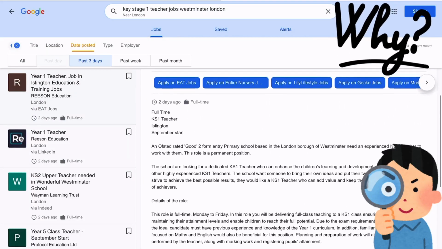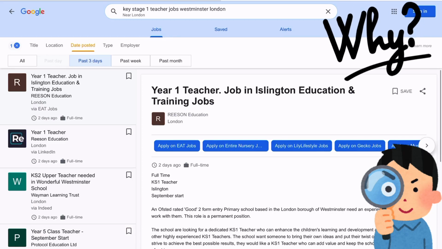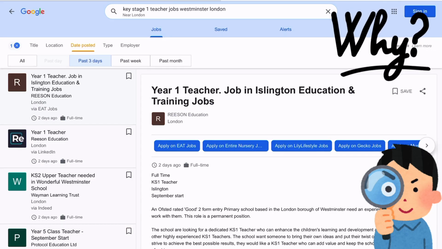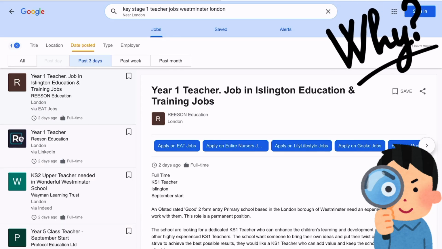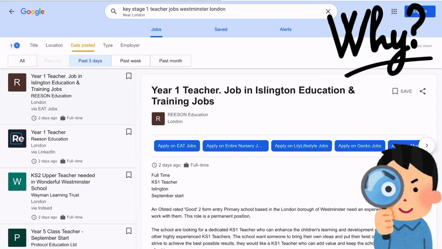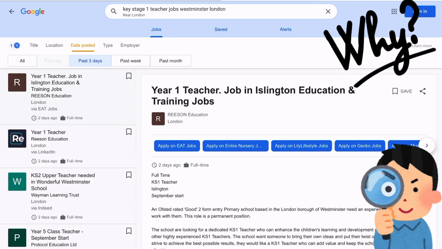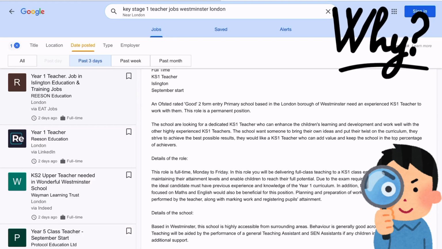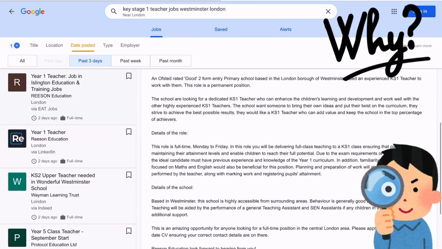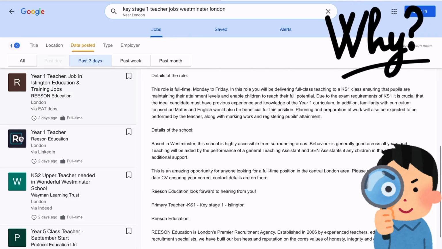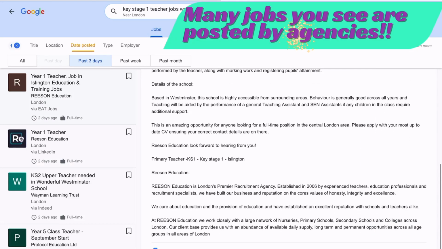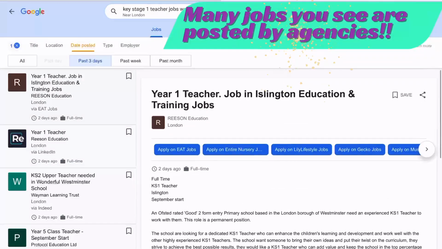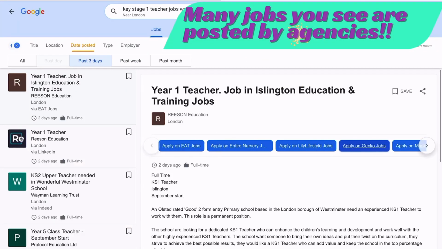It's basically because it is a role not directly advertised by the school, not directly posted by the school. It's posted by Reed Education, which is an agency. So you can see it gives you basically a rough idea and information of what you should do if you take on the role. And if you want to apply for it, then you can see these are all the different places that you can go to do the application.